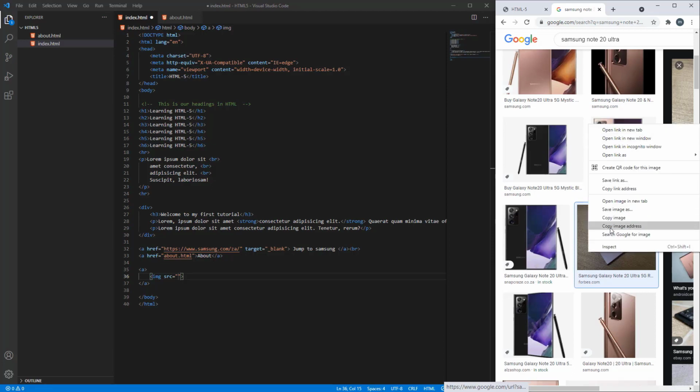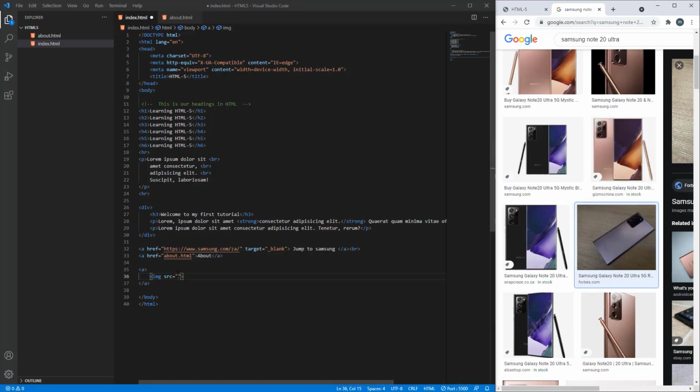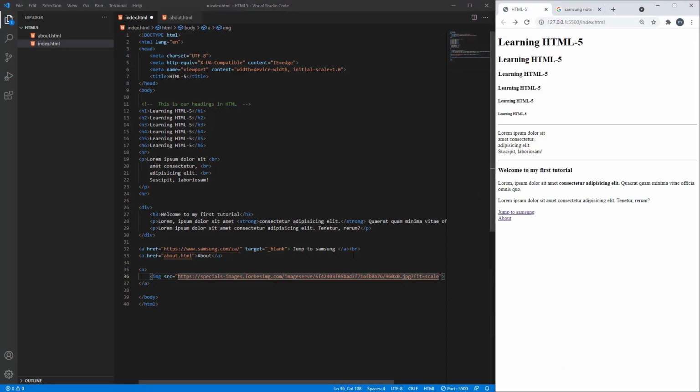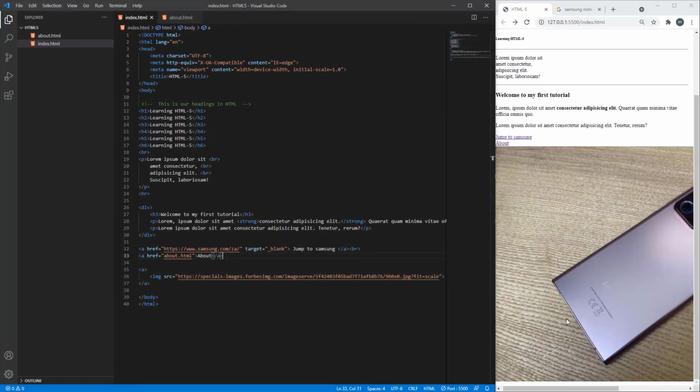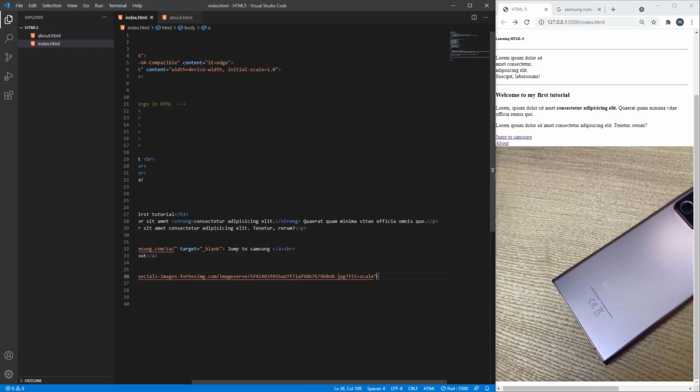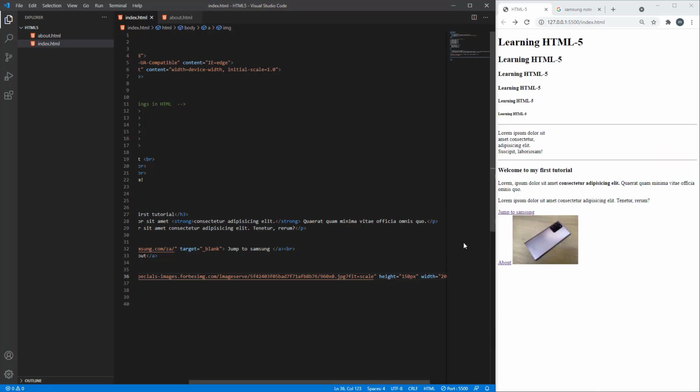Okay, so right click on the image, copy image address and paste it in between the double quotation marks, and we can go ahead and save our changes. Okay, and you can see we now have our image. The image element takes on another two attributes, so you can specify the height as well as the width of the image. So let's just go 200 pixels for the width and 150 pixels for the height. Save our changes, and you can see our image is now resized.